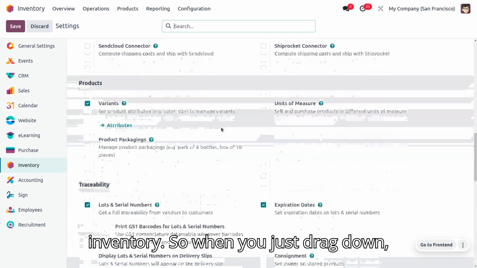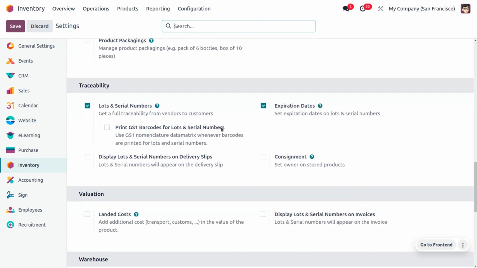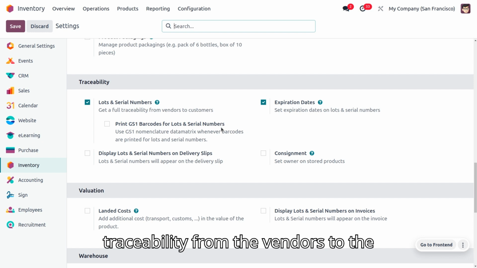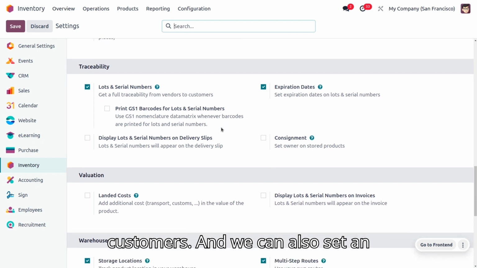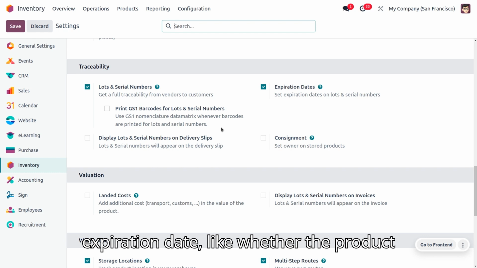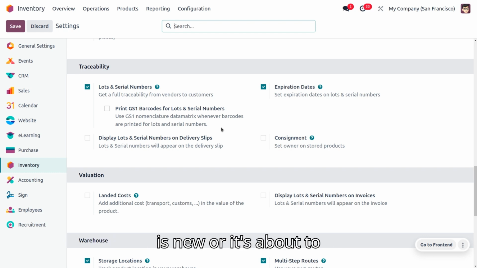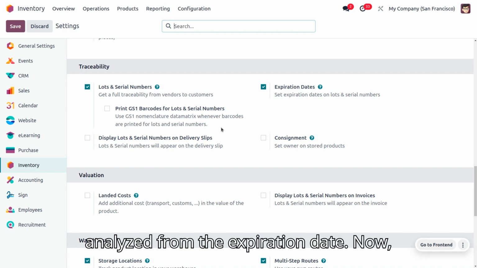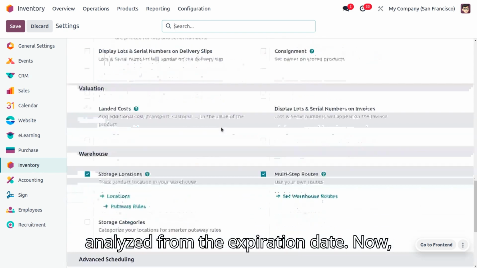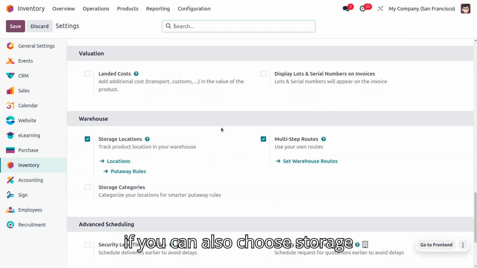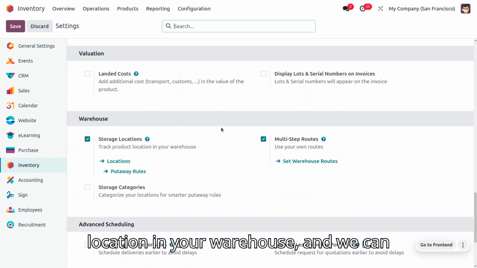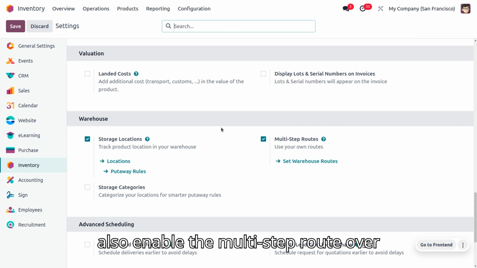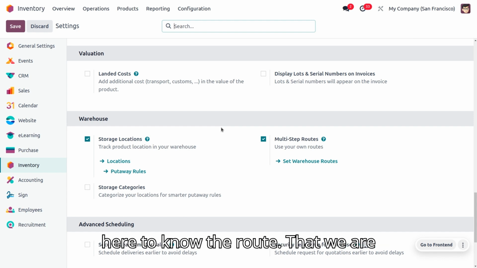When you scroll down, you can see our traceability section, which helps you set the lot and serial number, like the traceability from the vendors to the customers. We can also set an expiration date, so whether the product is new or about to become unfit for selling can be easily analyzed from the expiration date. You can also choose storage locations that will track the product location in your warehouse, and we can enable the multi-step route here to know the route that we are using.